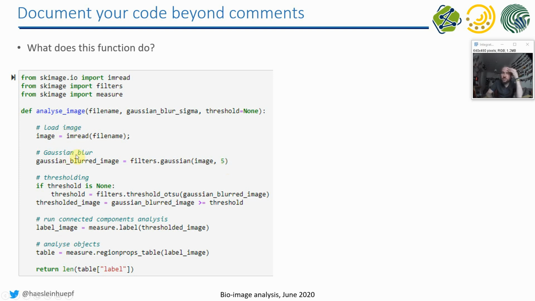So I'm loading an image, I apply a Gaussian blur, I threshold this image, I run connected components, and I analyze the labeled objects in my original image. And then by the end, I return the number of labeled objects. So how many cells are there in this image? This is basically what this function is doing, and the comments are helpful for that. You later on should be able to read code like this and roughly say what it's doing step by step, but also in general.